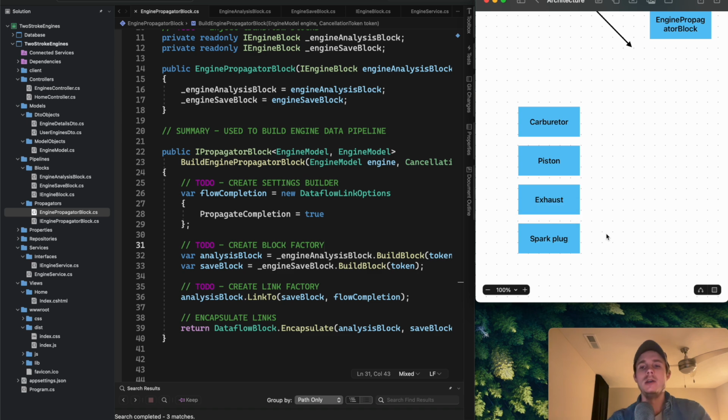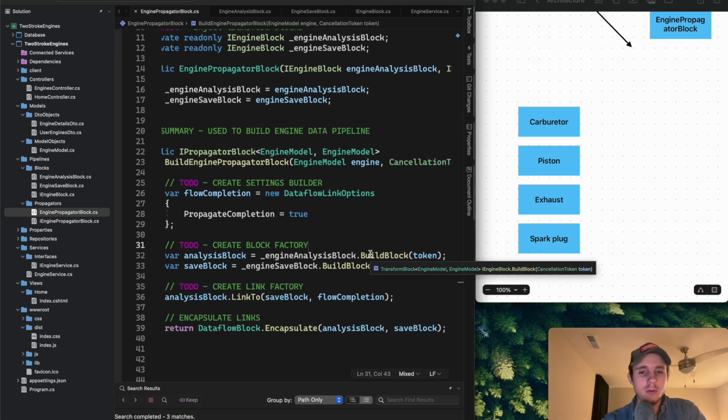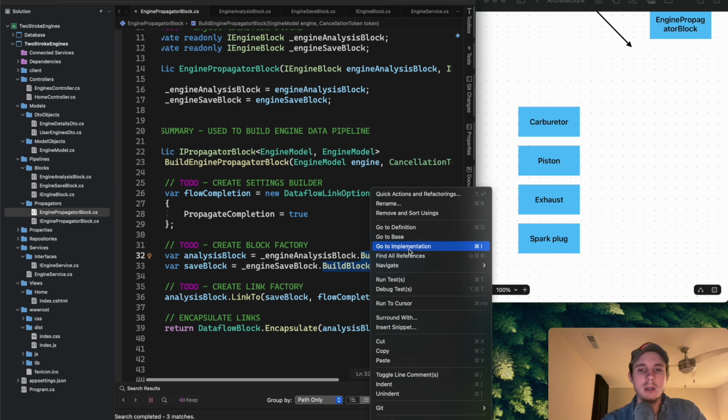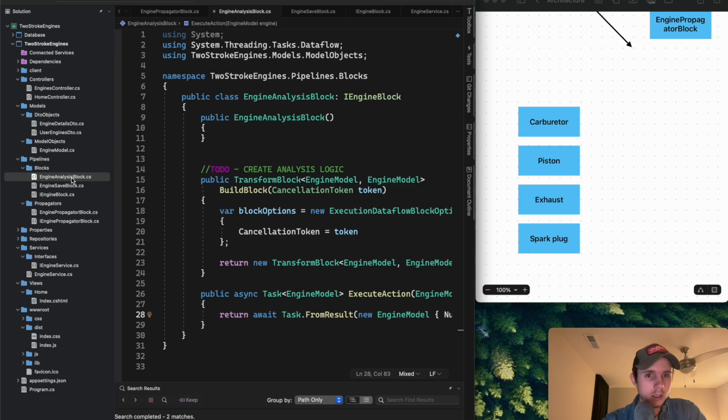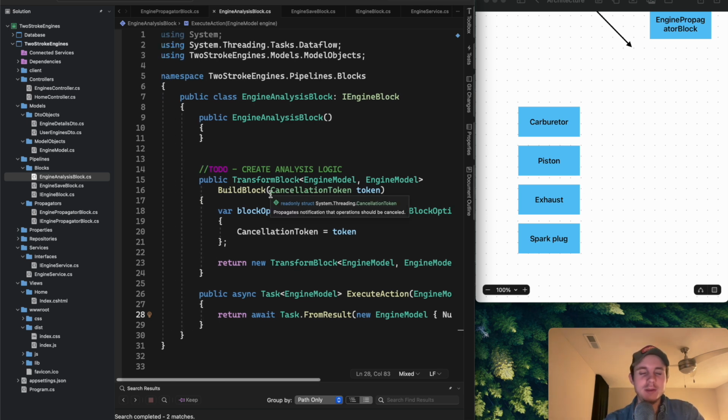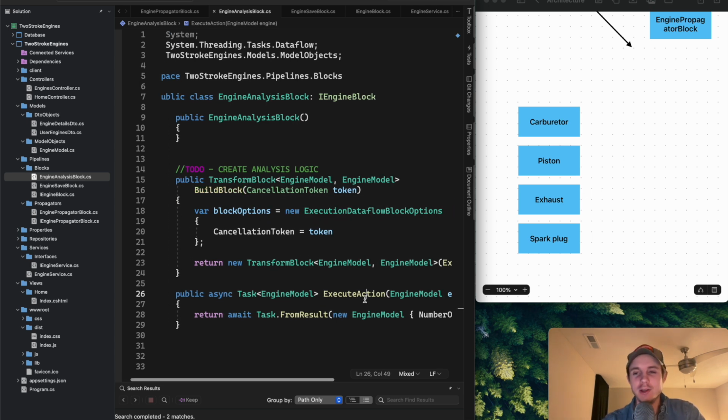Basically every component is going to be its individual block, and the block is going to represent the unit of work that the specific block is going to do. So if we go to the implementation of the engine analysis block, is it going to take us there? Nope. All right, I've got to go into the engine analysis block. Oh, I don't think I'm actually doing anything. I haven't implemented these yet. But you can see I have these two methods, build block and execute action.